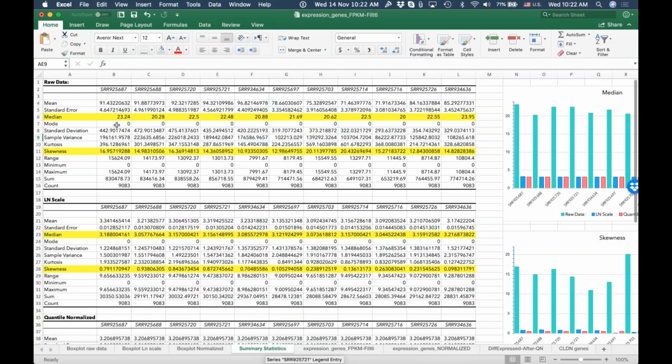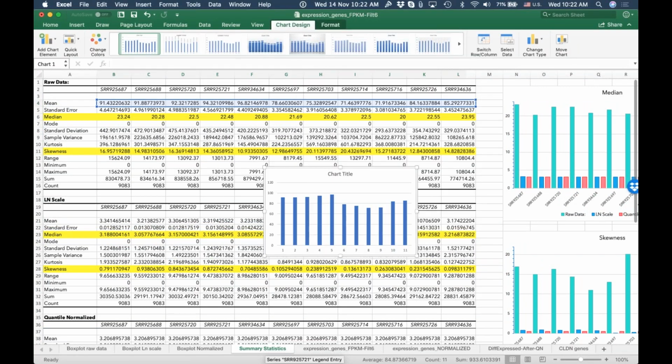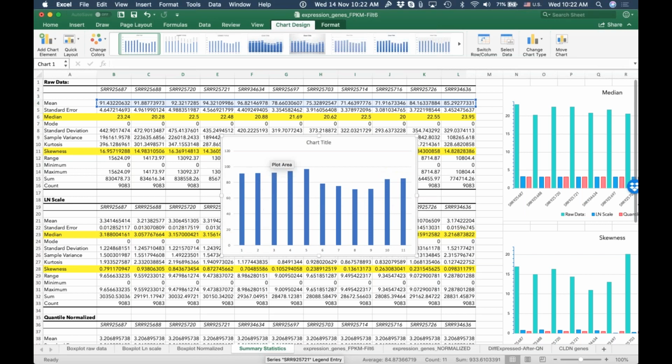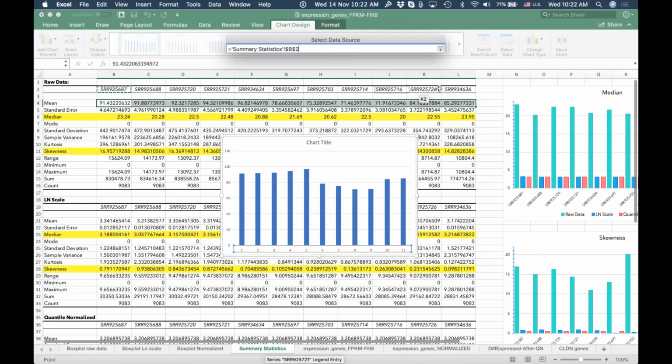Let's take a look at some of these other things that we have here, right? For example, we can just take a look at the mean. So this is the raw data. Let's just take a look at what's here. So this is the mean for raw data. So let me do two things. First of all, I will add the names of samples.